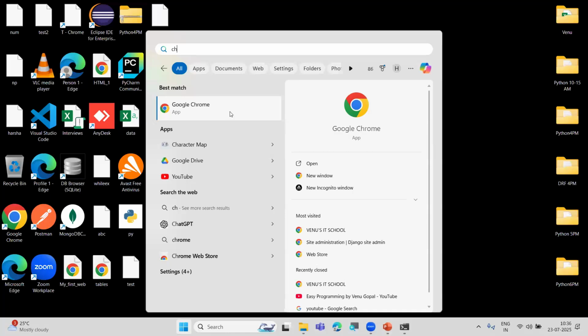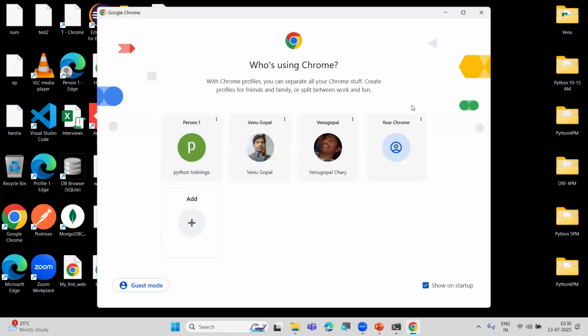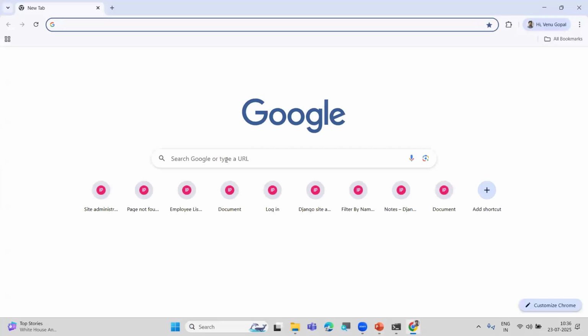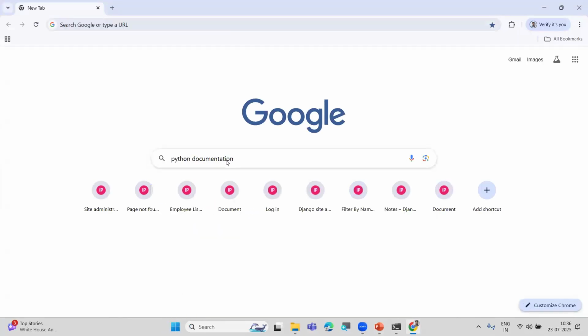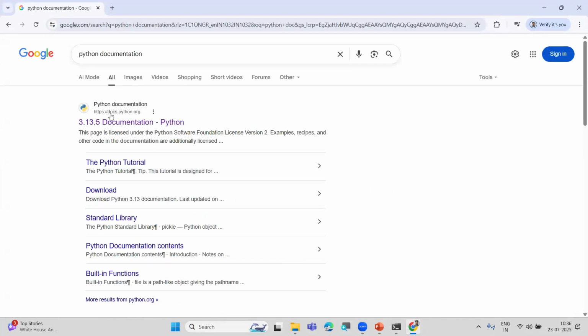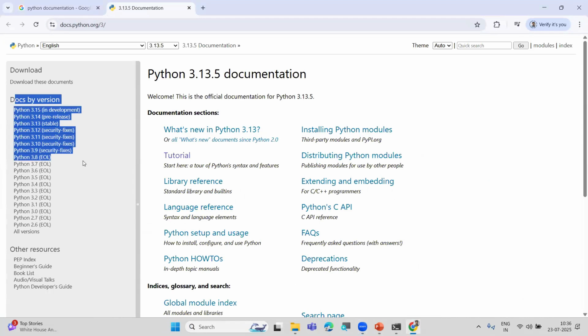Okay. Go to the browser. Here you can type. Let's type here "Python documentation" like this. Now see, here we got the documentation. You can open it in a new tab. Now see, this is the documentation. On the left side, if you observe, docs by version are also available. Version-wise documentation.